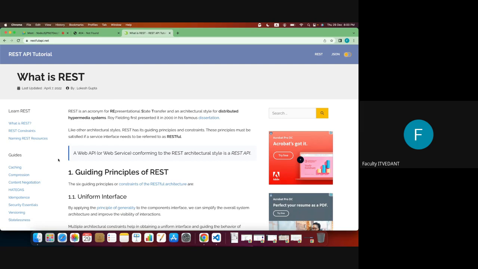So you will get to know what is REST, what is RESTful. Everything regarding REST is defined here. Okay, you can find everything here.